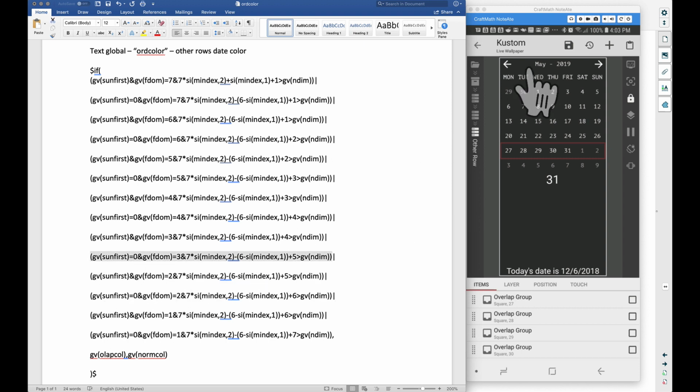Sun first is off because Monday's the first day of my week. FDOM is equal to 3 because our first day of the month is on a Wednesday. And look at the code. Does that look familiar or what? It's the same thing. When we take 7 times 4, we get 28 because we're still on this row. This is the 5th row. The 5th row has an index of 4. So 7 times 4 is 28.